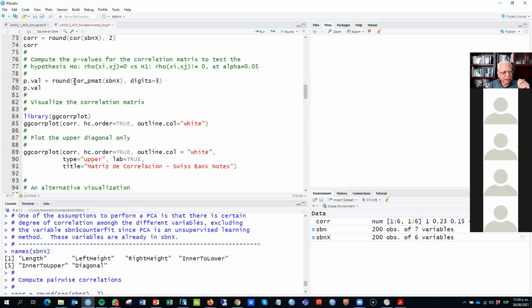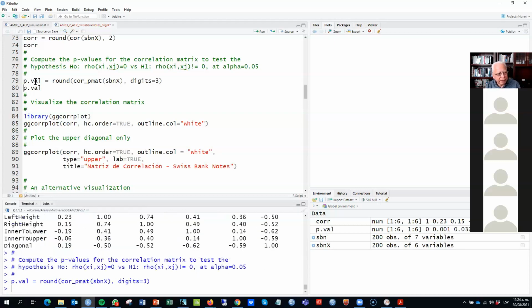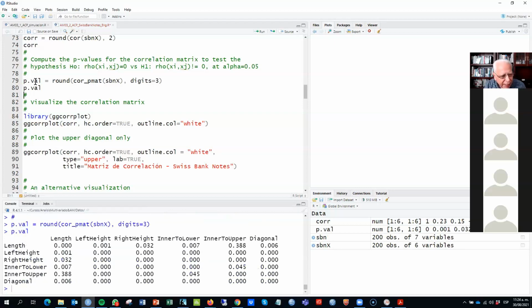Now I'm going to compute the p-values, set it here in p-val. And if I list p-val, these are the p-values for the different tests. For example, this is the p-value of the test that the correlation between length and, I'm sorry, this. Of course, the diagonal only has zeros. It doesn't make sense to compute that. The correlation between length and length is always 1, so it's definitely very significant.